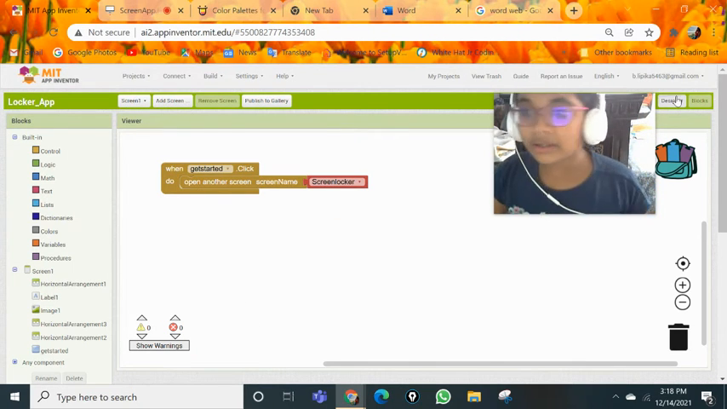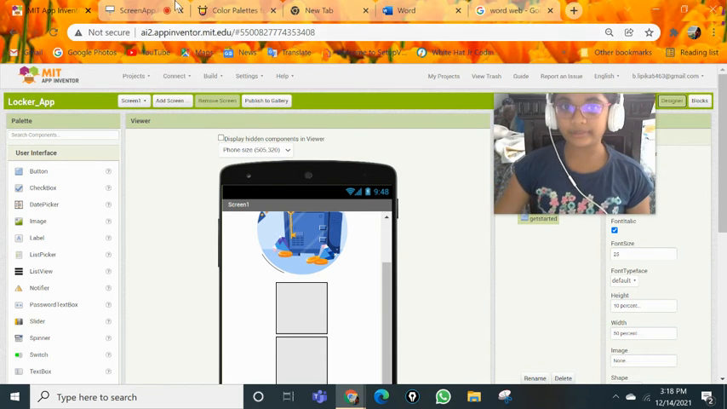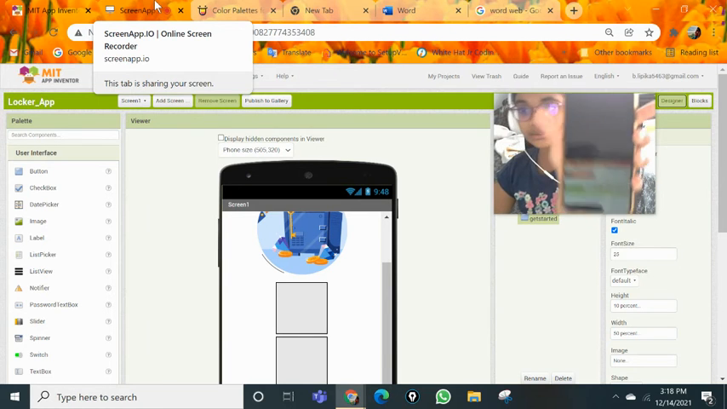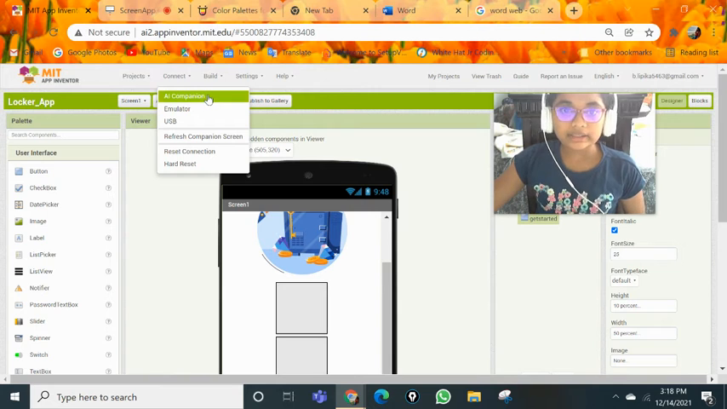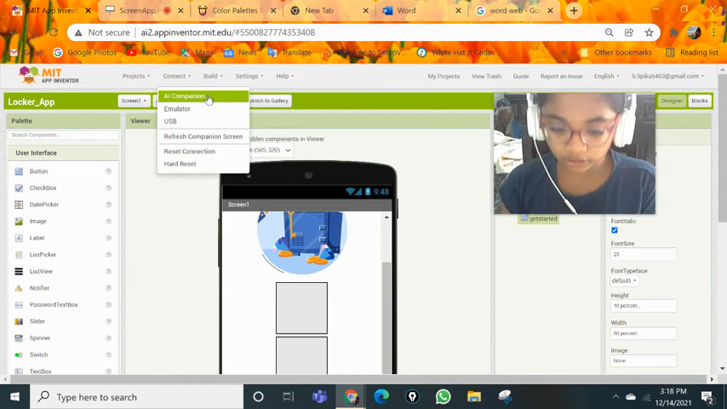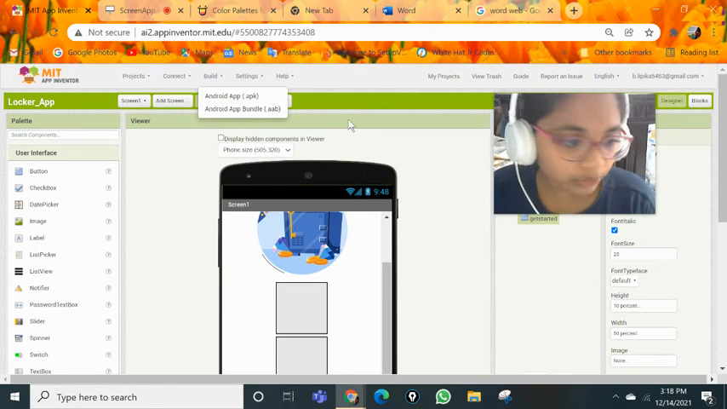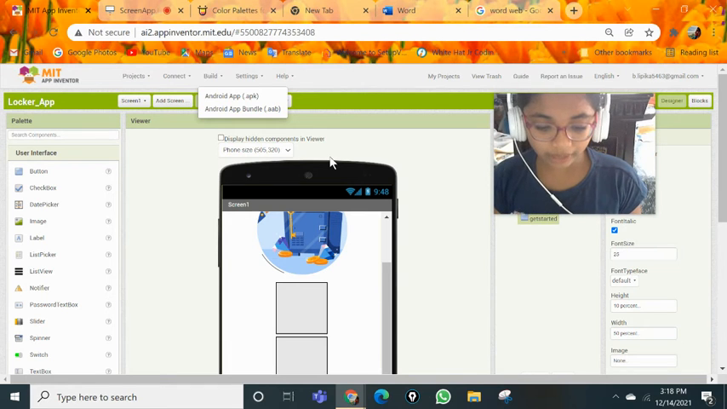So yeah, we will take the preview also right now. I'll just show you the preview. Fine. So we just have to connect, and now we'll connect. Go to connect, take AI companion. Okay. So you can also go to build and take this one, Android APK. So I think you saw my whiteboard app. It will come like this somehow. I'll show you.